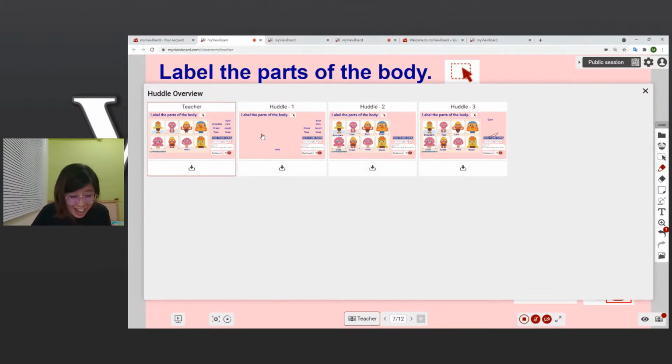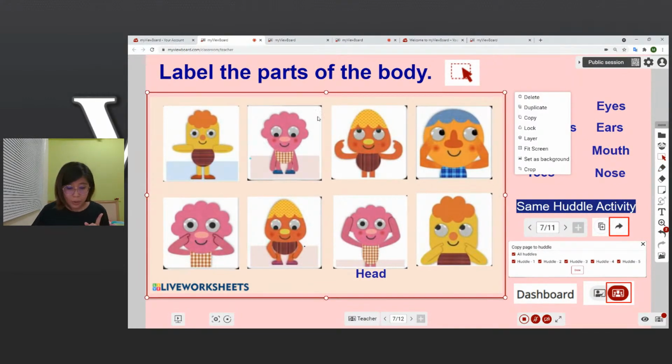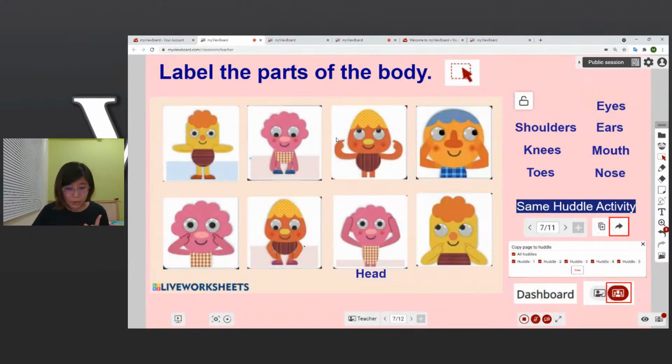Huddle 1. I think Huddle 1 accidentally deleted their picture. So remember, for yourself in the future, what you can do is lock this picture so that doesn't happen. If you click on the picture and click the lock button, the students won't be able to delete the picture. So definitely keep that in mind in the future if you don't want the students to do that.